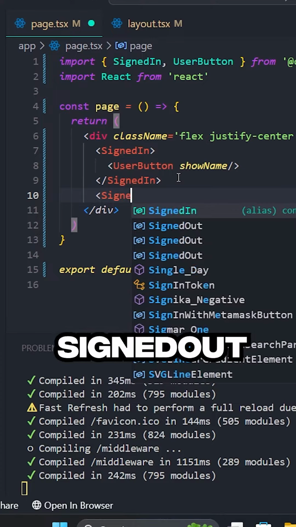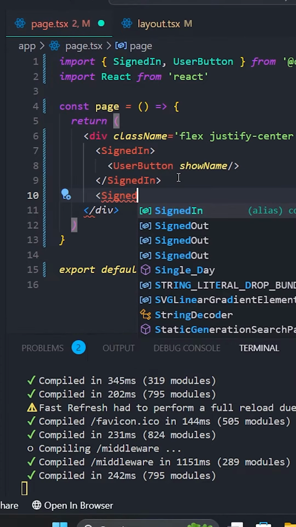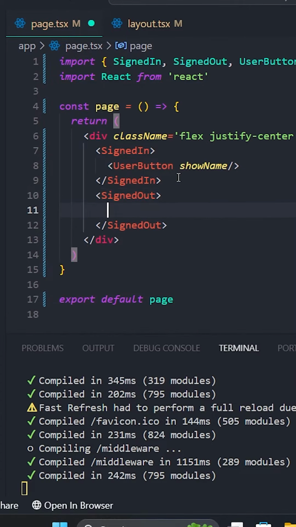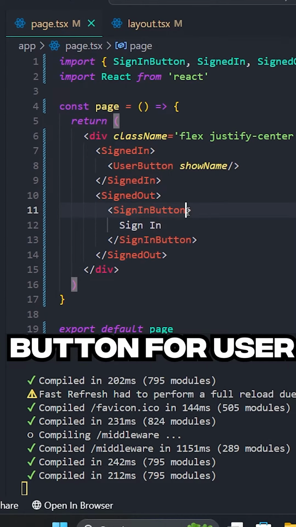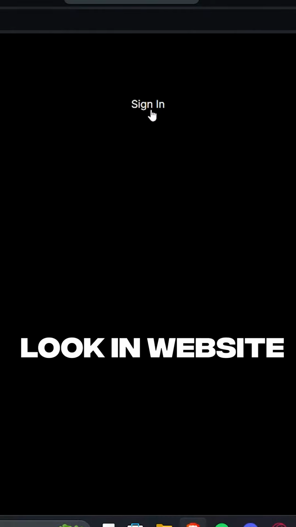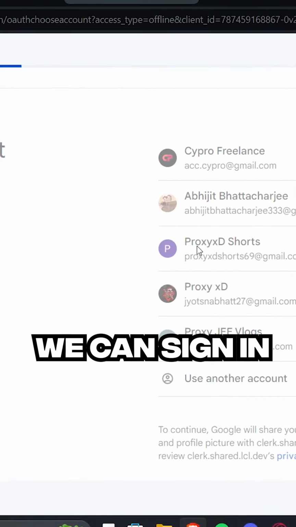We can also render the SignedOut component, which will only render when the user is not signed in. Inside this element, we want SignInButton, which is basically a button for the user to sign in. Now, when we look at the website, there is a sign in button. We can sign in easily with it.